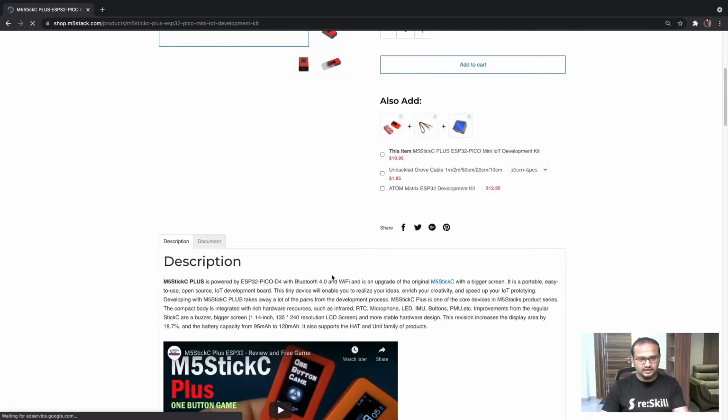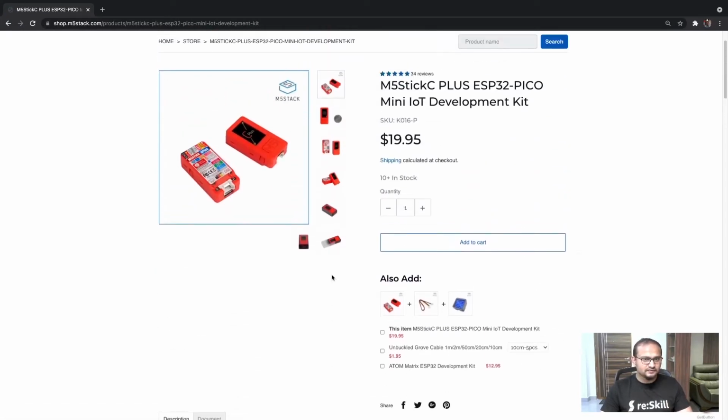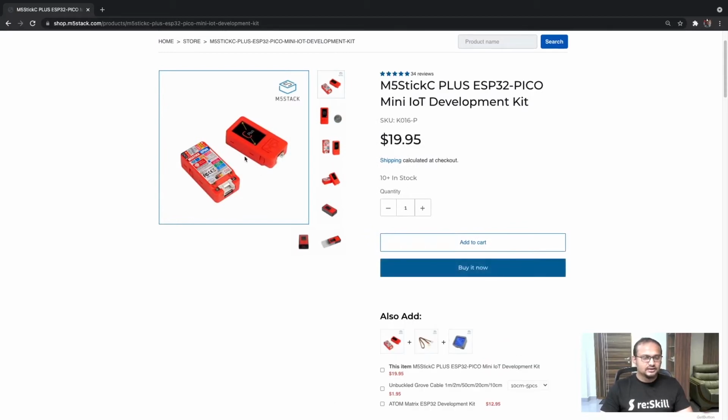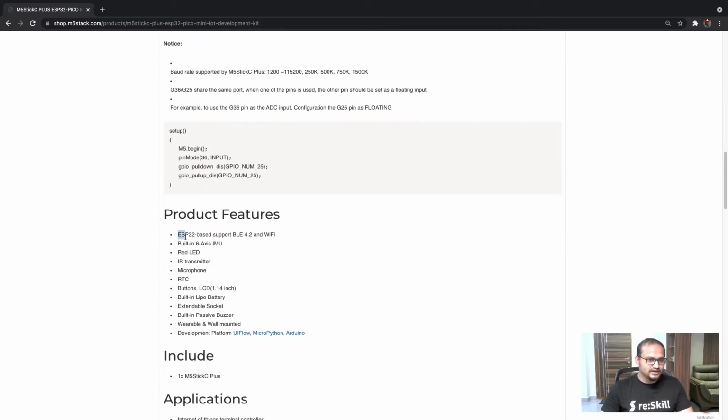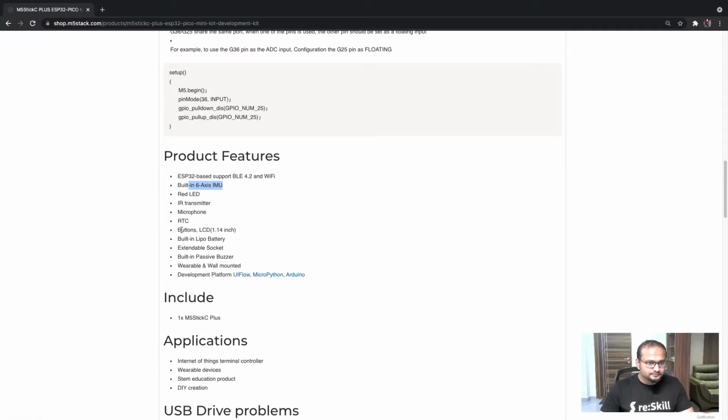It looks like it is the size of a finger, and it has a display. It has 3 buttons. It has multiple peripherals. It has a vibrator in it. It has an LED in it. It has an accelerometer in it. So this comes with a number of things. It has a microphone, IR transmitter, red LED, 6-axis inertial motion unit, and buttons. It has an inbuilt battery as well. It has a buzzer. So it comes with a lot of things.